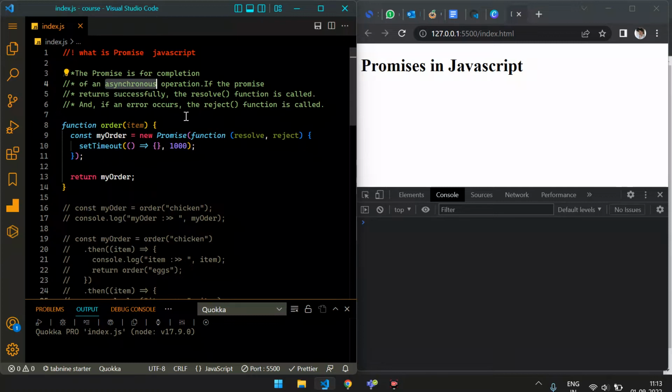Or if you ask the user to enable the camera, or to enable the location from the browser, these things take some time. It takes some permissions, it takes some time. So when you are dealing with any operation that takes some time, we can call that an asynchronous operation. We use promises for those kinds of operations.